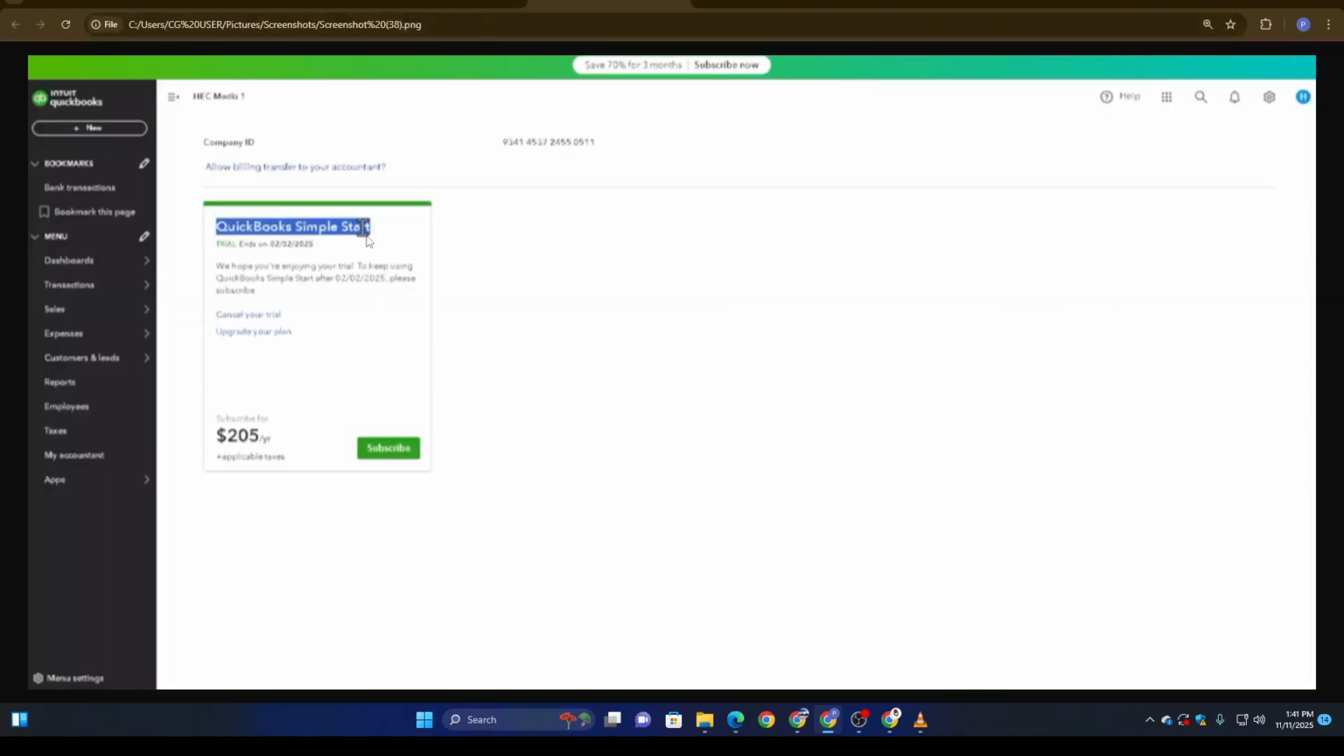Here, you'll find your QuickBooks version clearly listed, whether you're on Simple Start, Essentials, Plus, or Advanced. Knowing this helps you when reaching out to QuickBooks support, managing your billing, or comparing features if you're planning to upgrade. And that's it, quick and simple. Now you know exactly which QuickBooks version you're using.